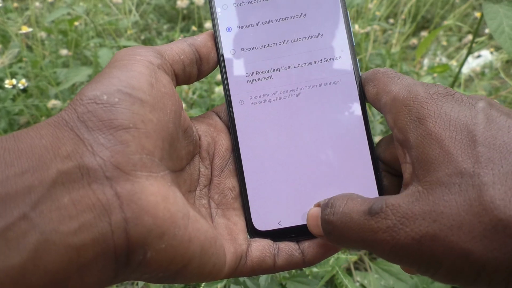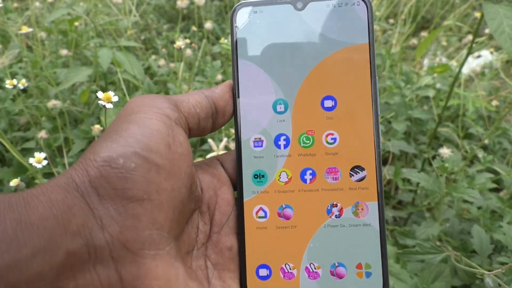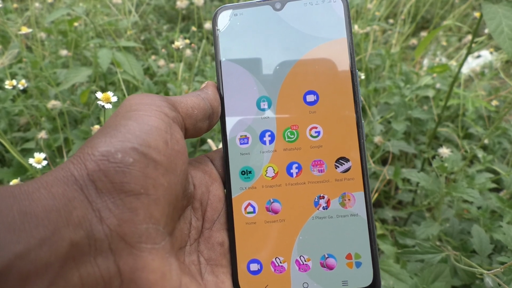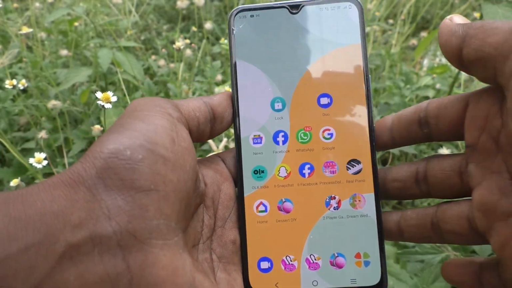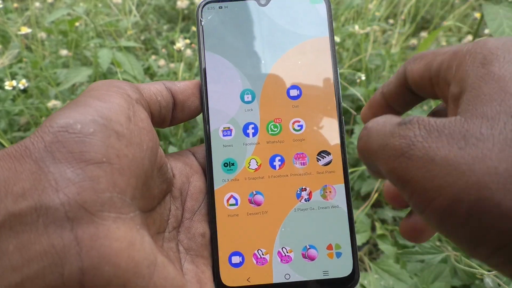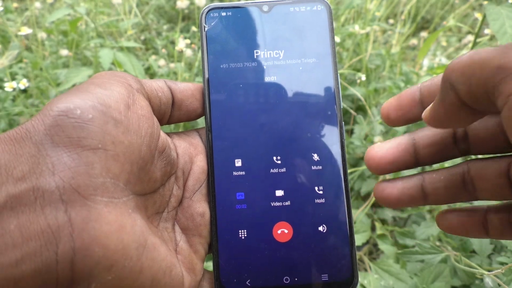So now I show a demo. Now for that I make a call from another number and see how it works. I receive a call and I attend the call. This is the call I attended.